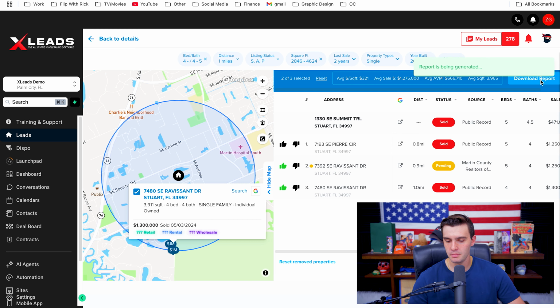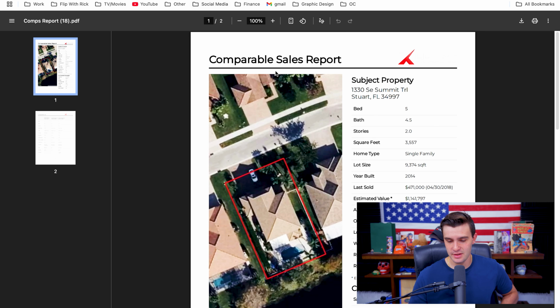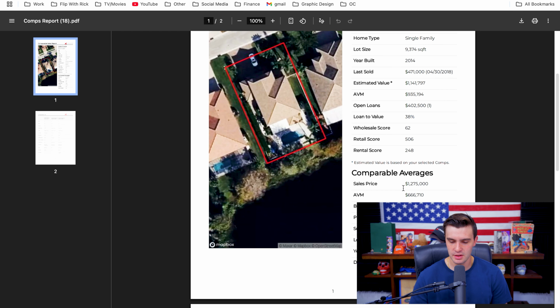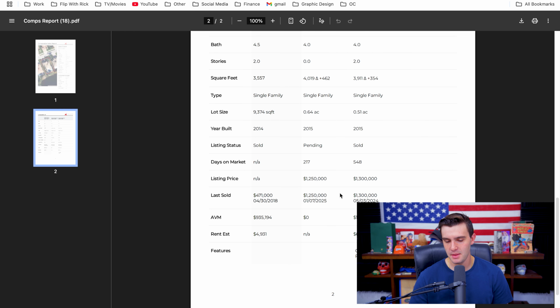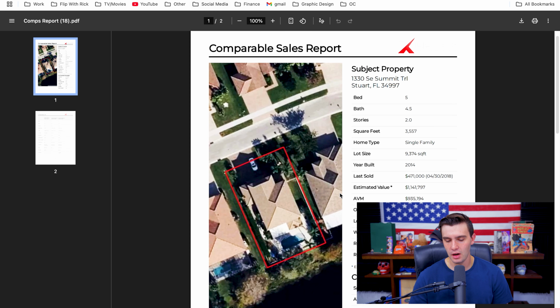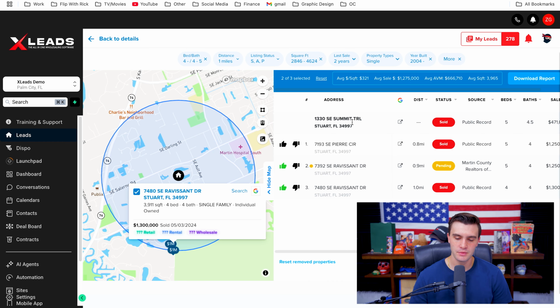You can even download a report here that will go out and generate the comp, so you can give it to a buyer, a partner, just to analyze it yourself. And I think it's actually really cool. It gives you some information, comps, you can send it to people, and you can kind of roughly figure out what the property's worth from there, just from some rough comping.